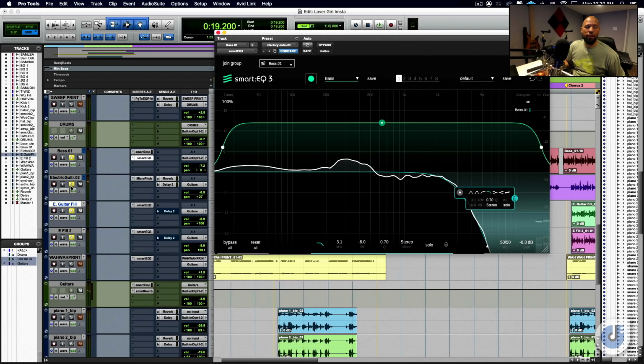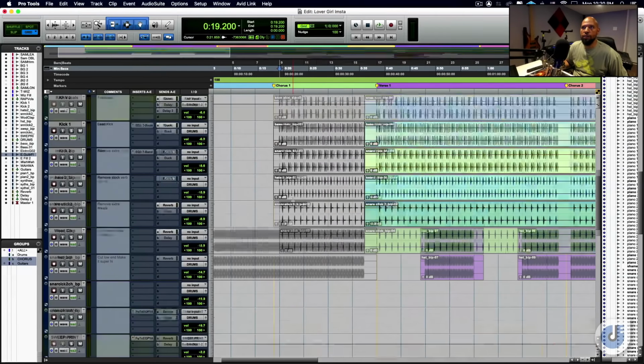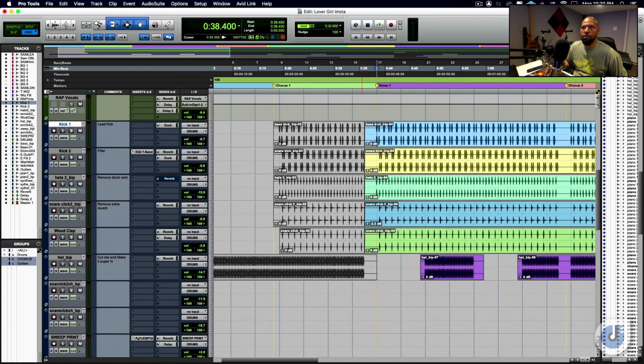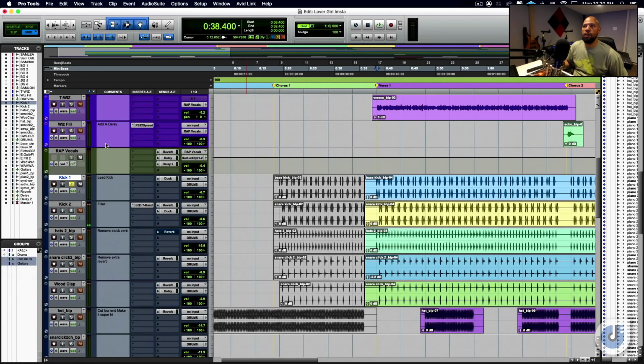Now the cool thing about this whole thing is I have a kick drum that I have over here, and it's gonna play in this section. Check it out. Now I got two kicks. Check out the second kick.